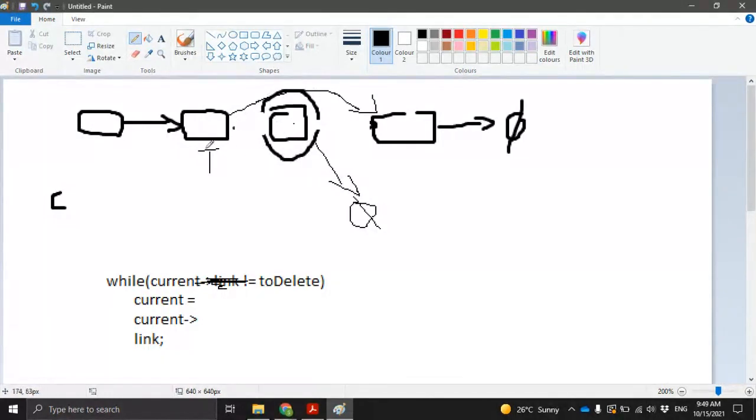However you do it, doesn't really matter, but there's a bit of admin, right? You have to keep track of the previous node so that you don't lose this node, right? You still have access to this node so that you basically don't lose your list, right?